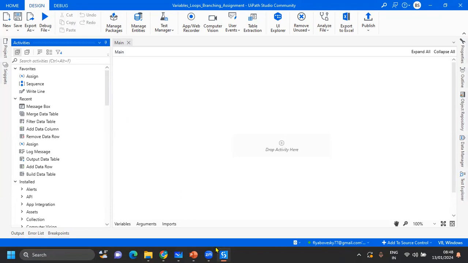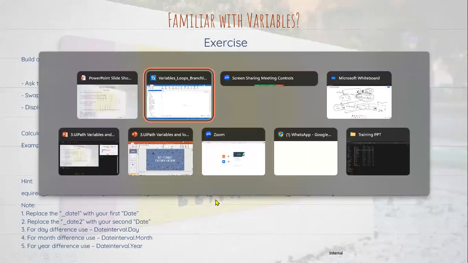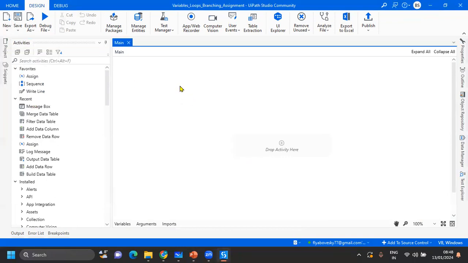So now what I need to create is a workflow that swaps two numbers using a third variable. To do that, I will create a new sequence. I'll not touch this main workflow. Whatever programs I build, I'm going to create as new sequences, so I'm keeping this main blank. Leave this main as blank, no worries.